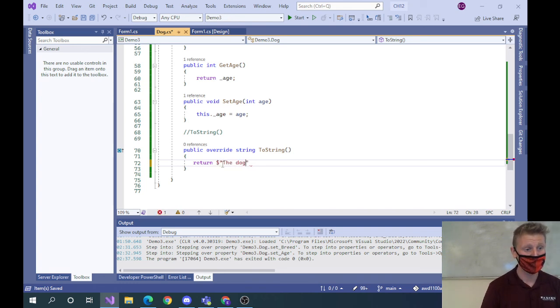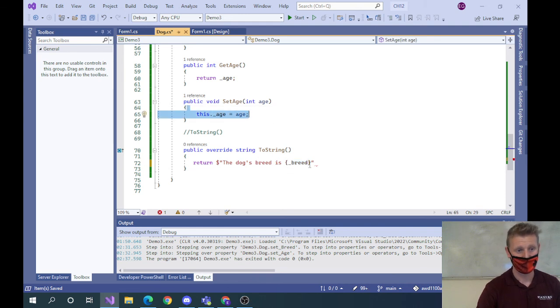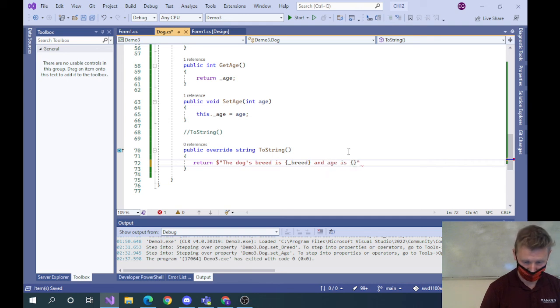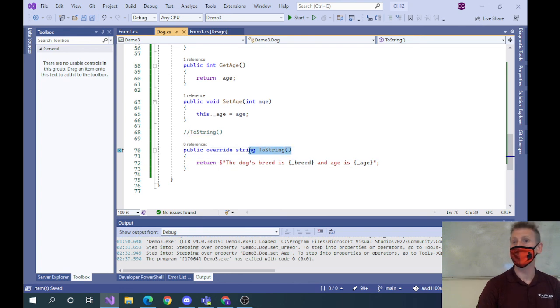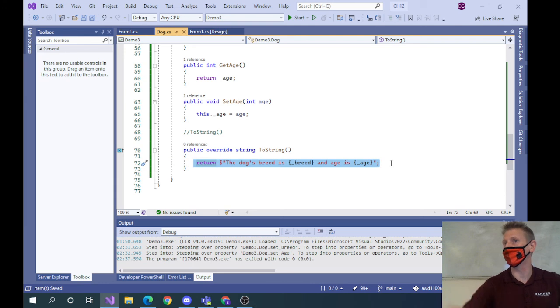The dog's breed is _breed. Notice how I'm using the instance fields? Because I'm in the class, I can just use the instance fields that were set here. So I made this method called ToString that's going to return both the breed and the age, and you could return as many pieces of data as you want.